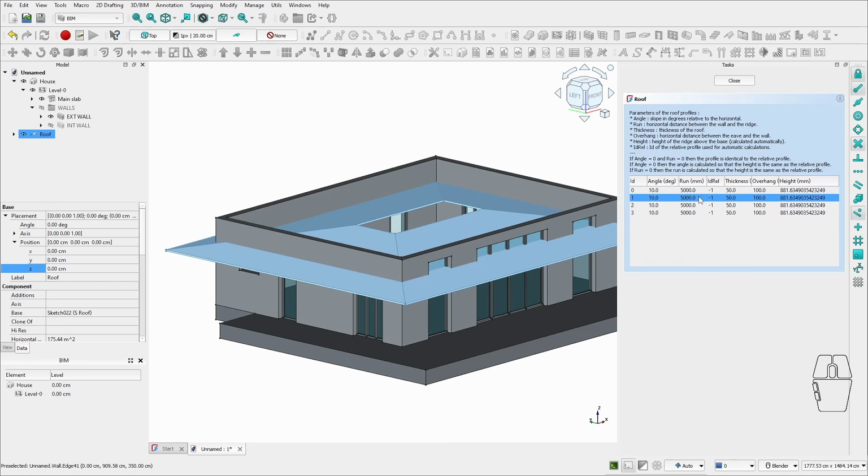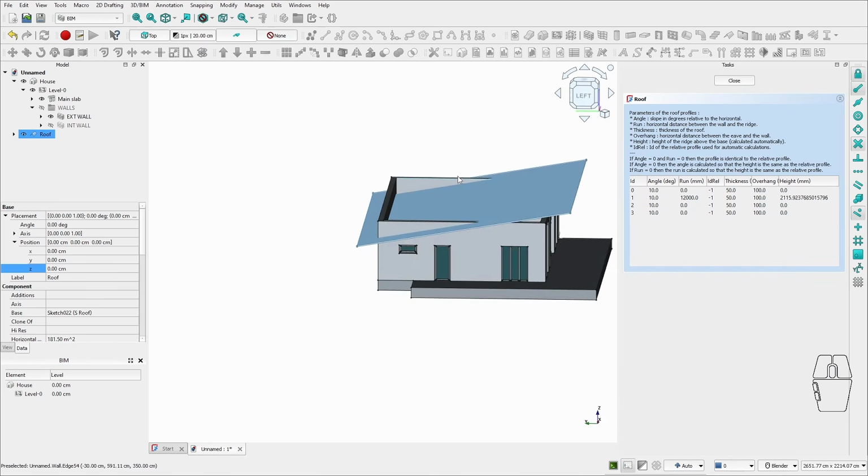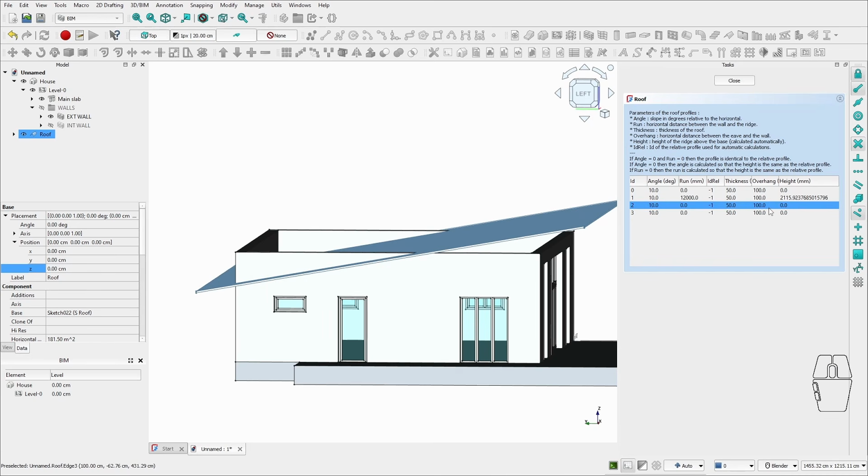In this case, we want a single slope roof. So we need to find the correct ID for our slope and set the run of the others to 0. The ID for our slope is the number 1. For the run value, we need to give a value of 12,000 millimeters and give 0 for the other ID. You can switch to a left side view for a better perspective. We need to set the overhang to 0 because we have already defined them in the sketch. We can also give a thickness of 300 millimeters.